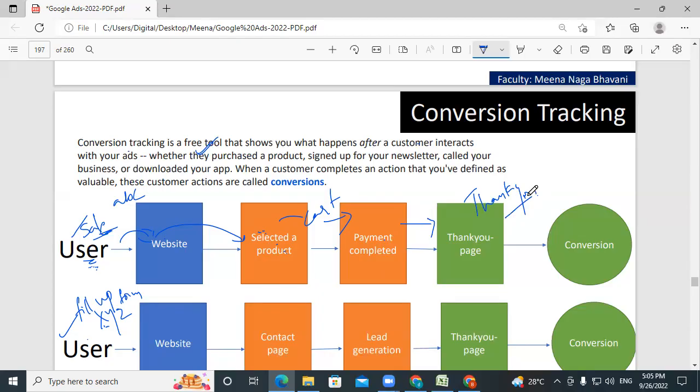Many times you might be observing on e-commerce platforms like Amazon, etc. You'll add a product to the cart. You'll keep it in the cart for a few days. And then on some other day, you'll be purchasing it. As long as it is still in the cart, it is not a conversion, right? Whenever you complete the payment and whenever you reach the last page of the transaction, then only can you term it as a conversion.